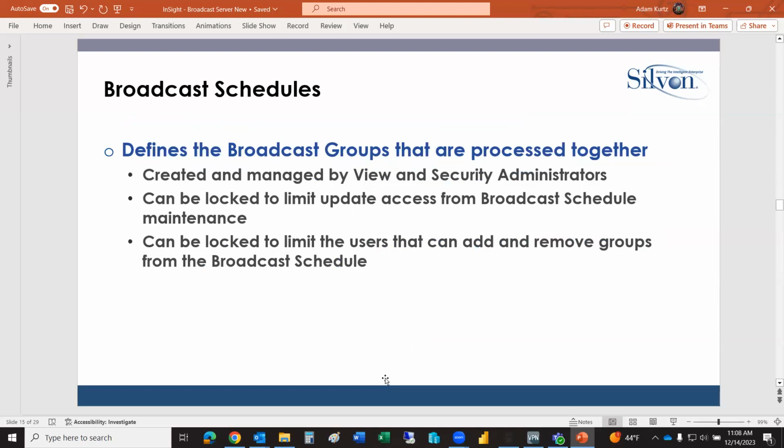The broadcast schedule will define the actual groups that are processed together. So again, all of these will be tied together. So an action belongs to a group, which then belongs to a schedule, and then the schedule itself is the one that actually gets scheduled on the server side. And again, these can be locked so that nobody can change them as well.